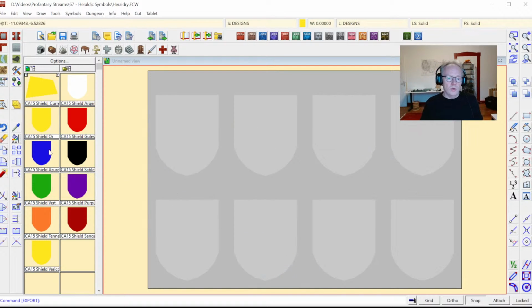Okay, so I want to create perhaps 4 or 5 different designs, and let's start with some very simple ones to get the basics down. It's really very, very simple, because all the parts are created for you already. You start with a background color for the coat of arms.